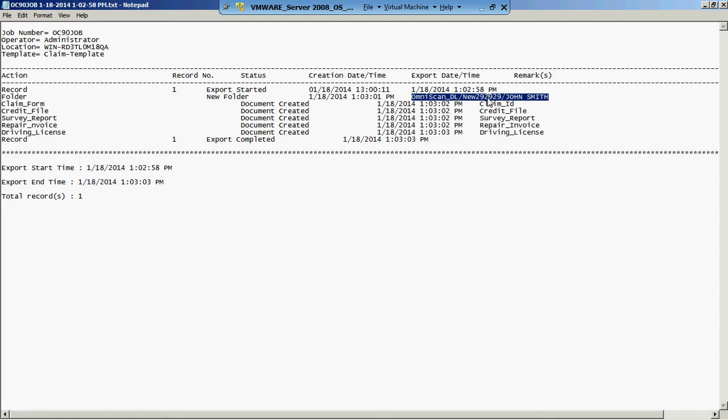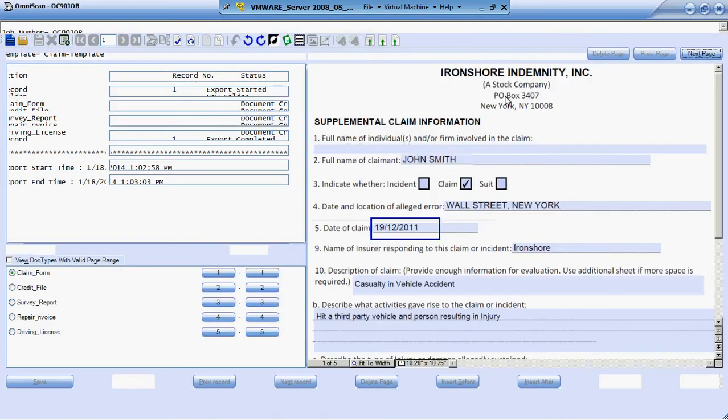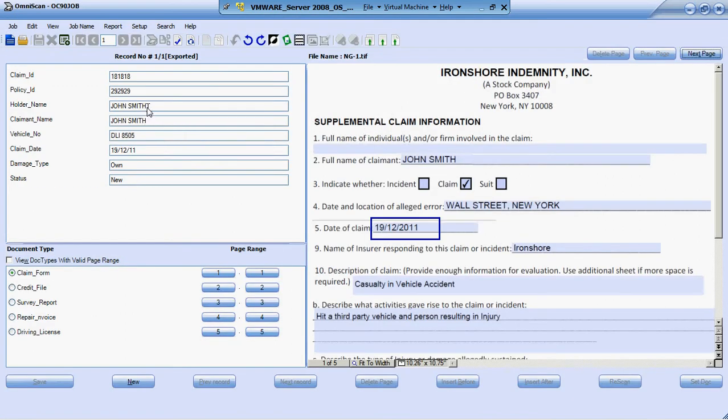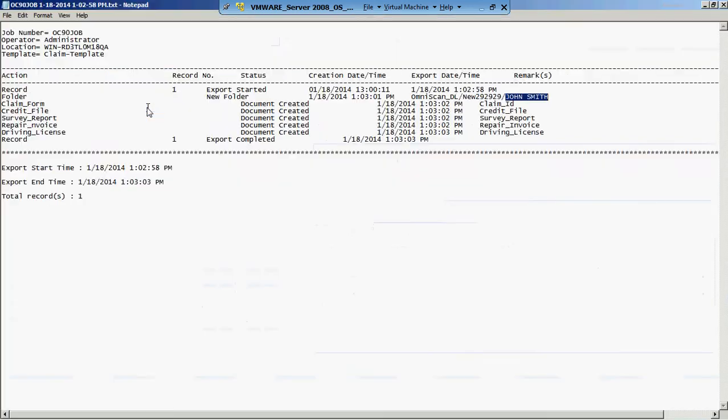So the folders are named dynamically. Dynamic naming of the folder has been there. John Smith, if you remember, is the folder name. A folder has been created by that folder name, and you can also see all 5 documents have been exported. This has been reflected in the reports.